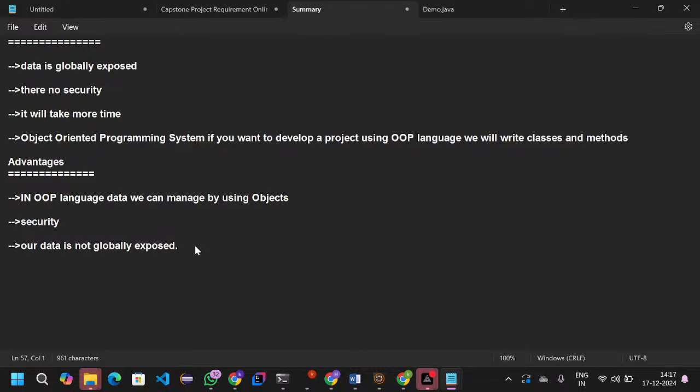Next title is how we can develop the projects. Generally, projects can be developed by using Notepad, meaning editors. Notepad, Notepad++, these are the editors. And the second one is the IDEs.